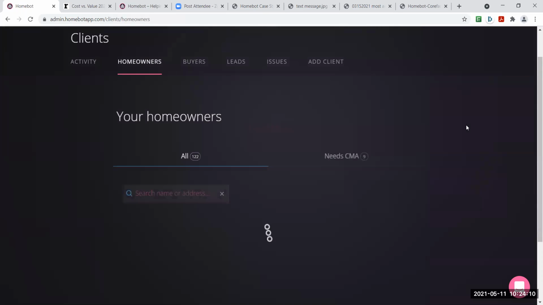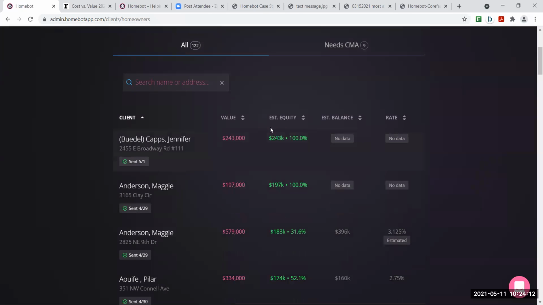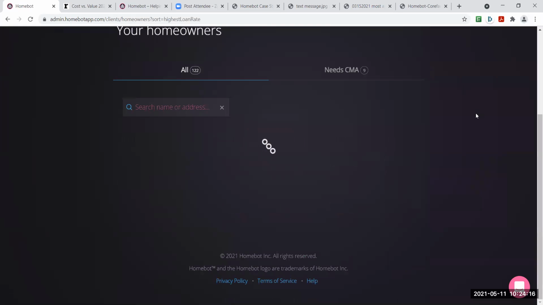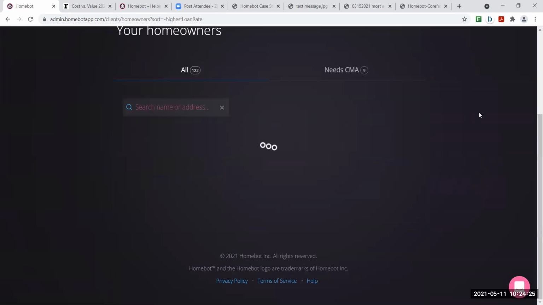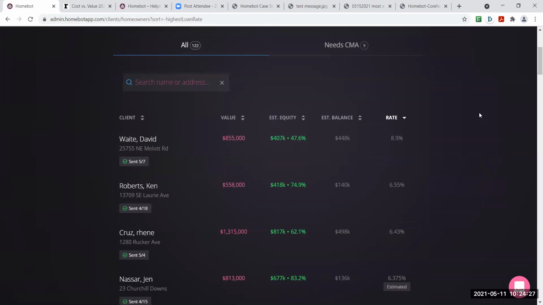The other side of this is that it provides you with a lot of information. These are all sortable data fields. So I can sort by rate and say, hey, let's look at who has the best rate. Well, Tammy, congratulations, 2.5. Gregory Dunlop, 2.875. Awesome. But let's take a look at who has the worst rate. Dave, by the way, this is real data. This is not a demo site. This is real customers and real data. Dave, you're sitting at 8.9.